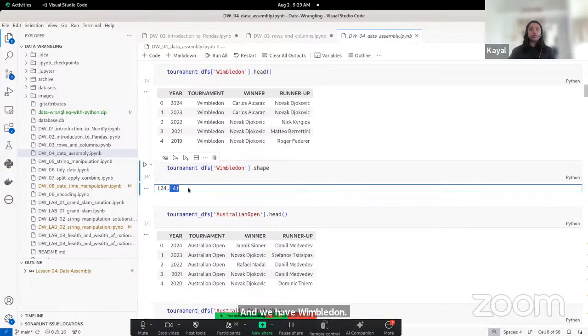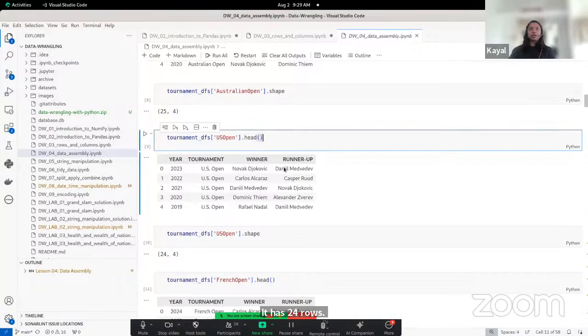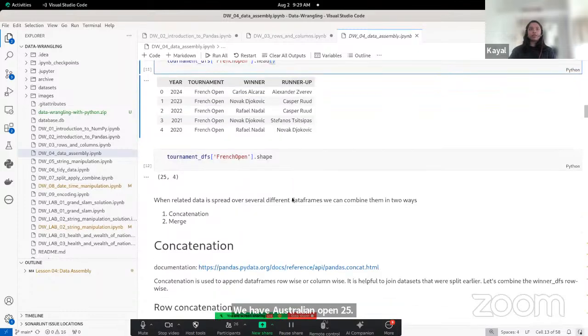We have Wimbledon, which has 24 rows. We have Australian Open with 25, US Open and French Open, right?